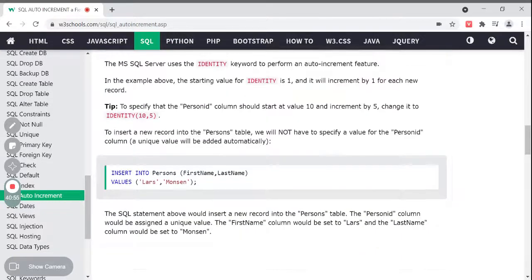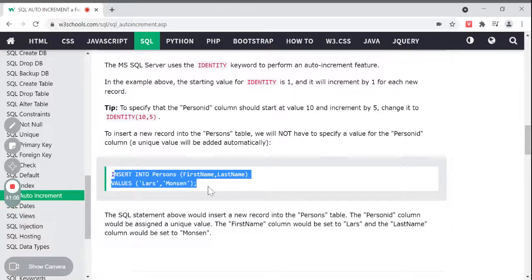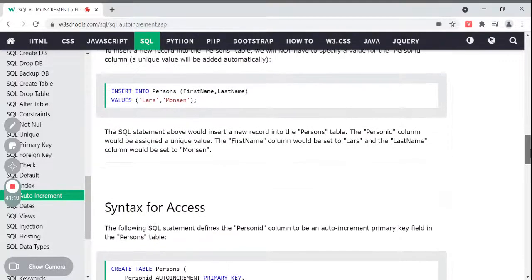Here is the example. Not only can you set one value, you can also set unique values for two different columns. Follow this syntax: insert into person first name and last name values, and you can give them. This is the same for MySQL and also MS SQL.